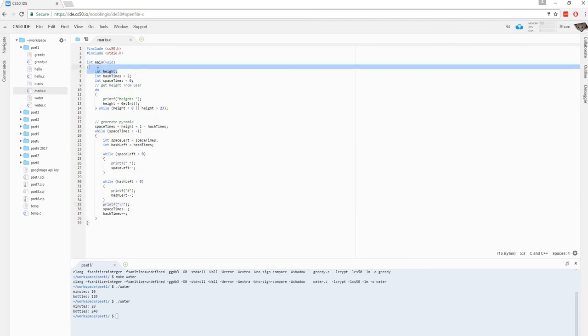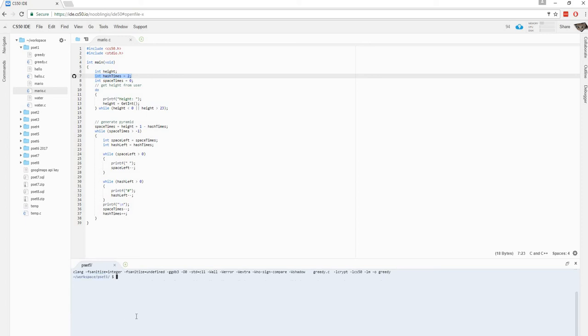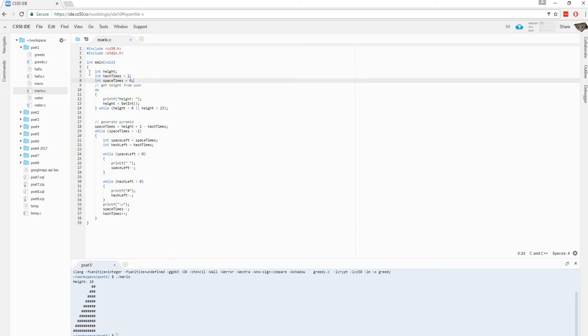So I initialized the int called height, and hash times. What's hash times? Well, that's just the number of hashes. So let's go back to the program, Mario. Alright, so that's just the number of hashes in one row. You could think of this as one row, and that's just the number of hashes. And we start with 2 because it always starts out as 2. That's just how Mario pyramids work.